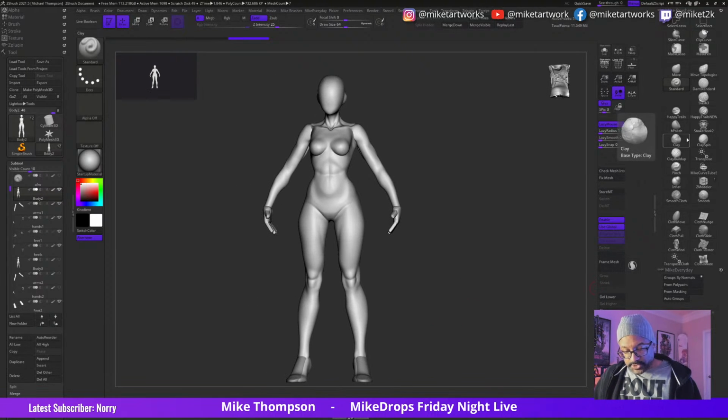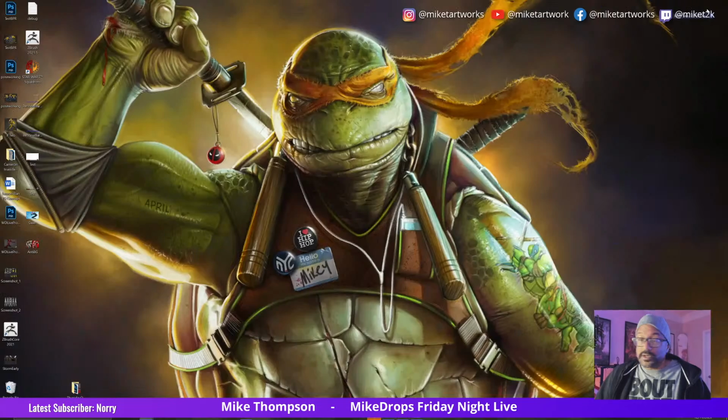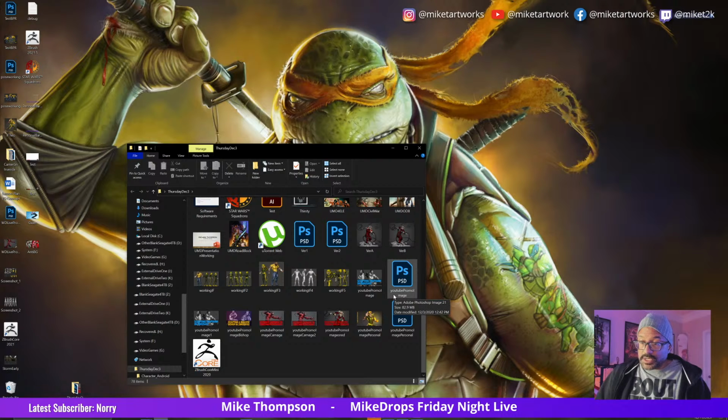So what I was doing last time, if you missed me, was I'm making these characters, which are a little more stylized than my normal deal, and now I'm working on Misty Knight. So I have the sketch for that.